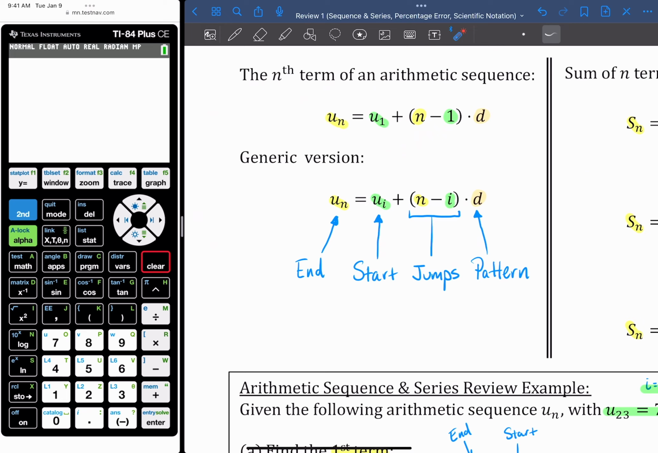Remember, arithmetic sequence is going from one number, say like 3, adding or subtracting some value. Let's say I add 7, then the next one in the sequence would be 10, okay? Arithmetic means that we're adding some value when we're going to the next number or the next term. So this is the formula that we use when we're finding any term, okay?